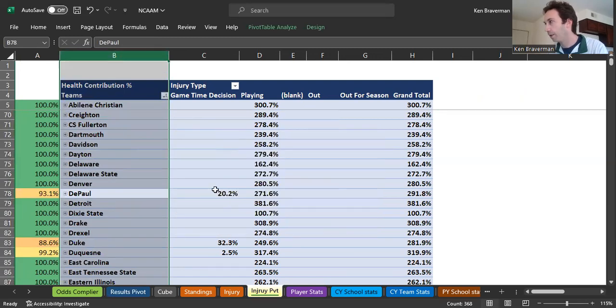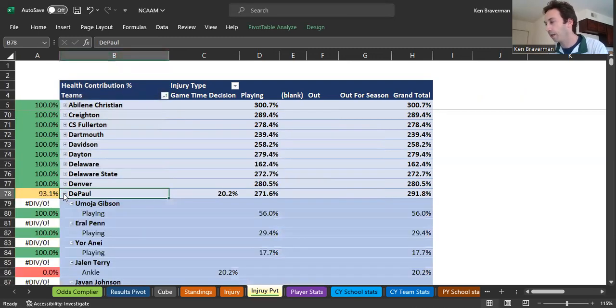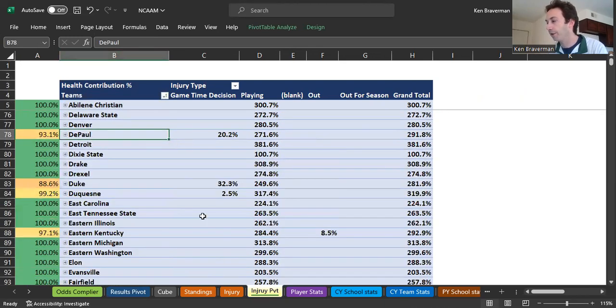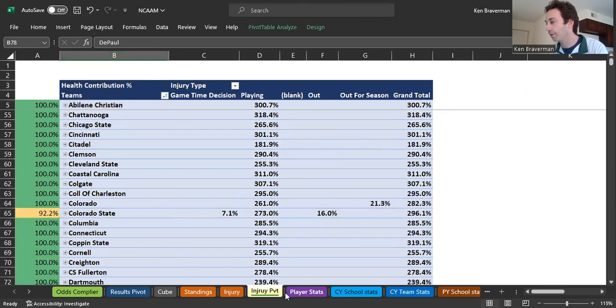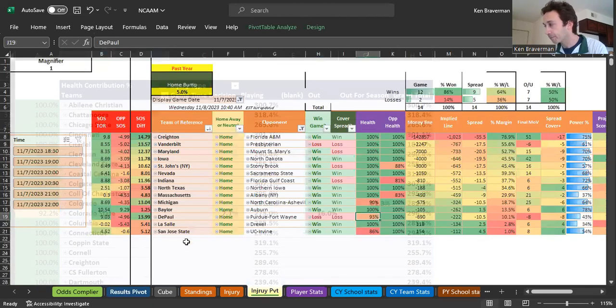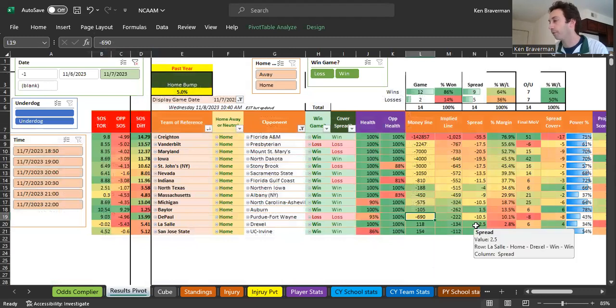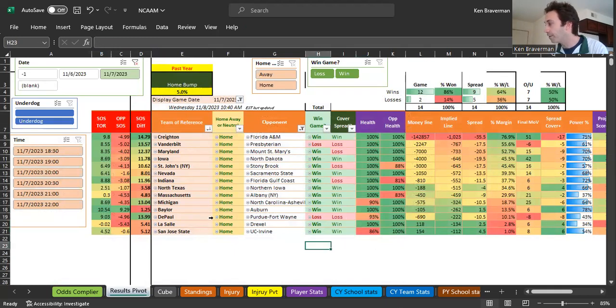So they had a game time decision guy, Jalen Terry. Don't know if he played or not. Not really sure if that was all that relevant. However, might be a little bit of reason, but also notice that the odds makers had this game as minus 690, 10.5 point favorite for DePaul. We had this game much lower on here, even with the 5% home bump.